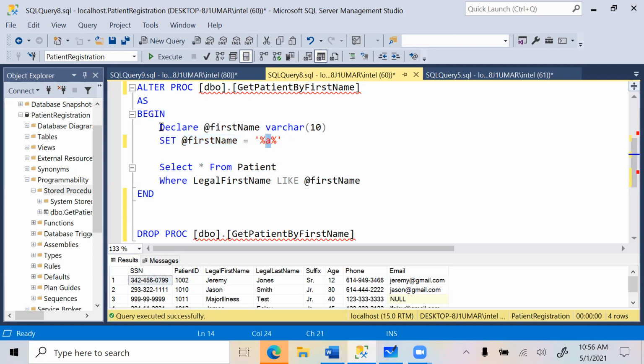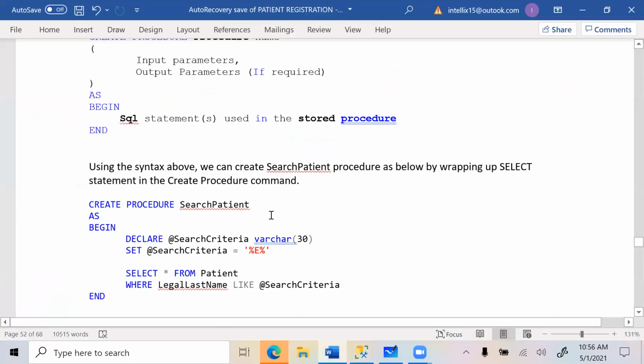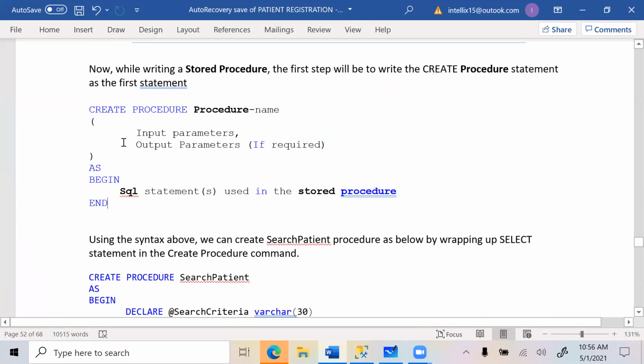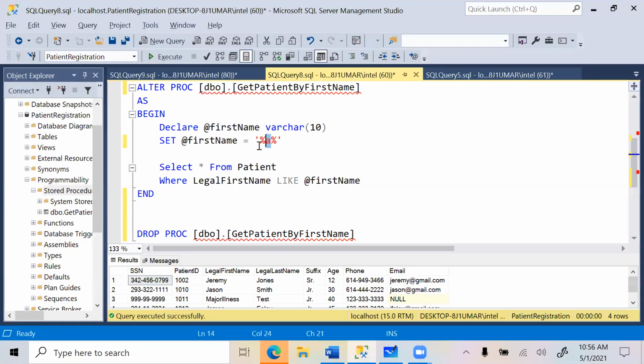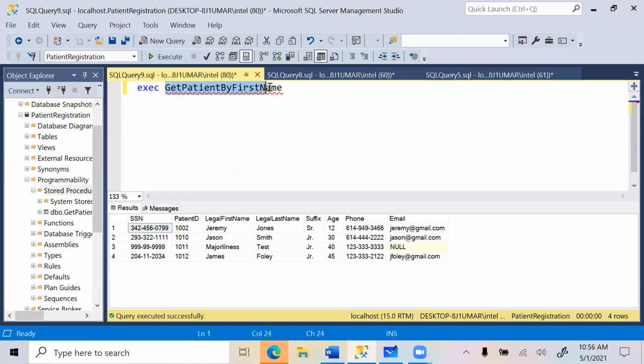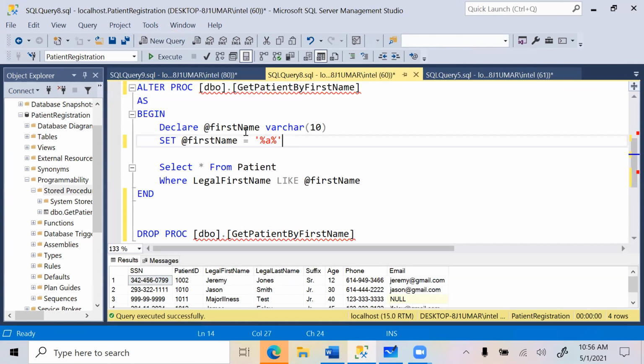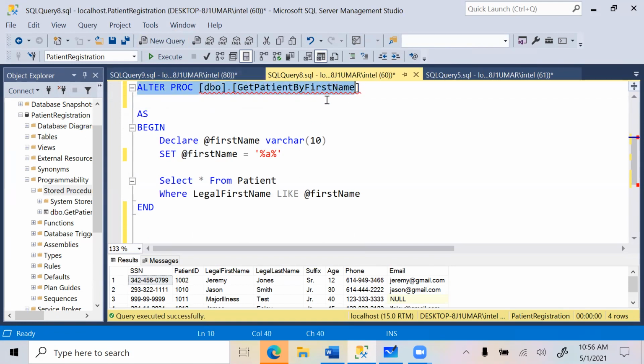In order to avoid that, if I go back to the syntax here, you can use a concept called input parameters. This is the way you can pass in a dynamic value when you execute procedures. Let's come back here. Right now it always returns the same result, Jeremy, no matter how many times I execute, because the J is hard coded there. So how do I make it more dynamic? That's where the concept of input parameters comes in. Right after alter procedure, you can specify an input parameter called something like search criteria.